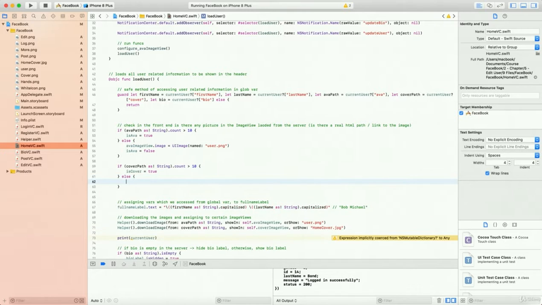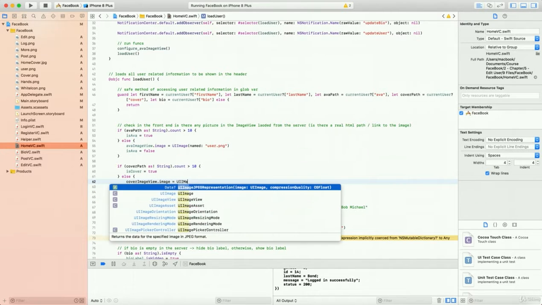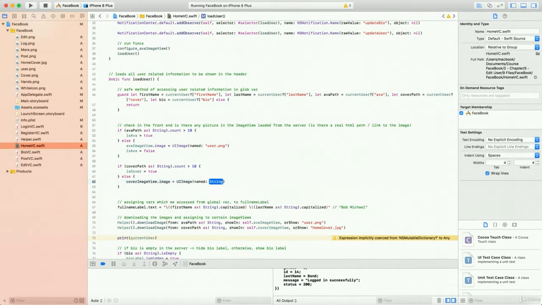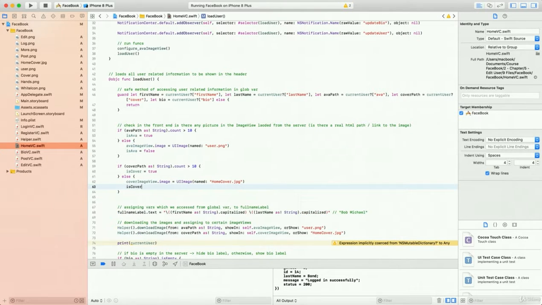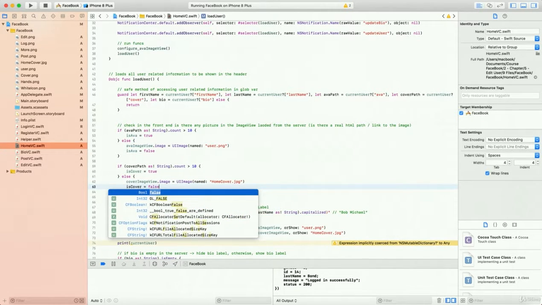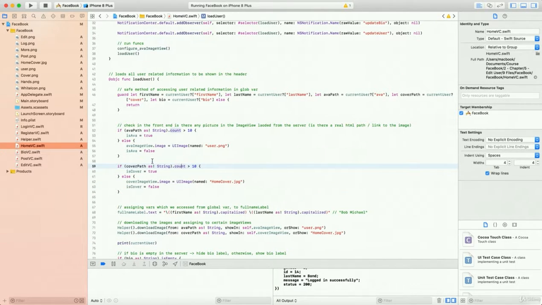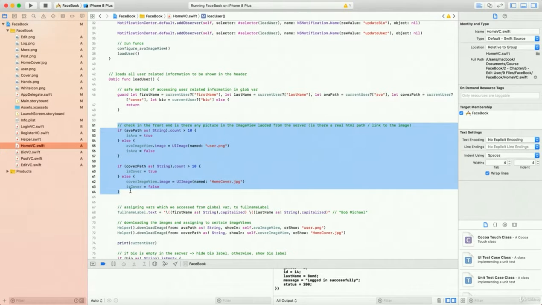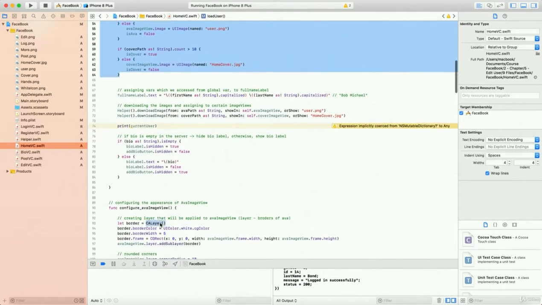If not, which is else, then we automatically will assign a placeholder. Cover image view dot image will be equals to UI image, open the round bracket, select the function named, and here we'll write home cover dot jpeg, and here is cover equals false. Excellent. And then as a second step, we need to do a manipulation in the function which shows alert.